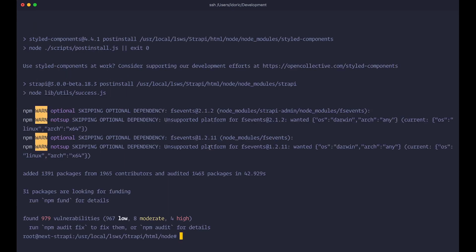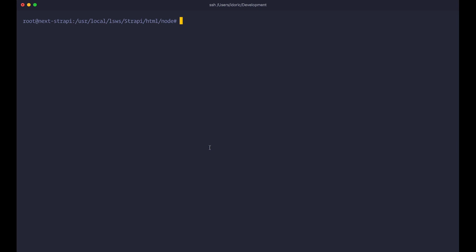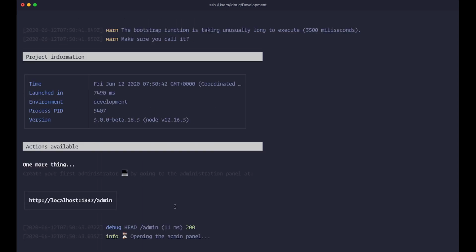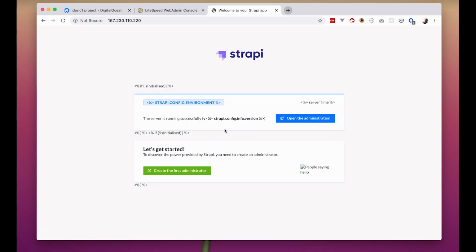Once this is done, once all the dependencies have been installed, we need to build our administration area for Strapi. And to do that, you would just do NODE_ENV=production, because we want to build it for production, npm run build. Once this is done, you can use npm run start to actually run the Strapi application. And now, as you can see, it tells us that you have to go to localhost:1337/admin to create your administration account. If we go to our browser, you just get this screwed up Strapi page.